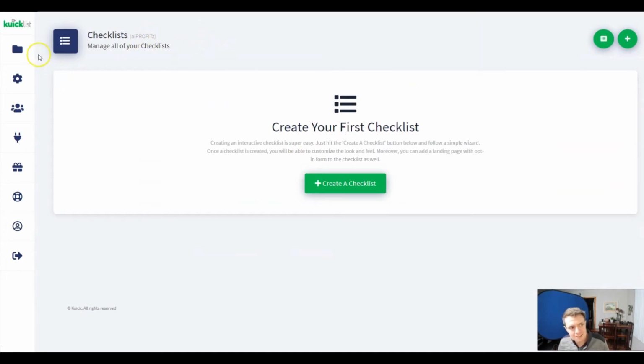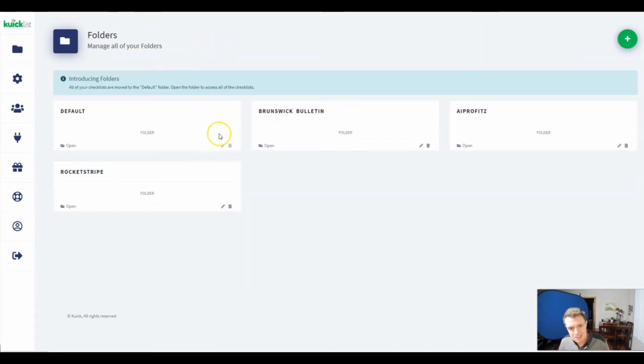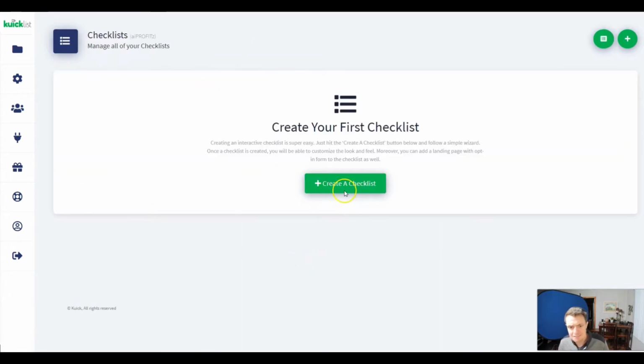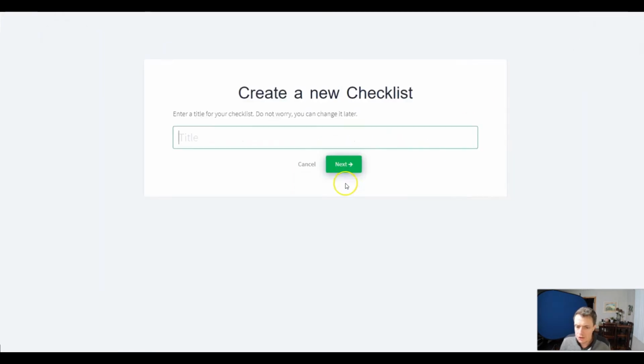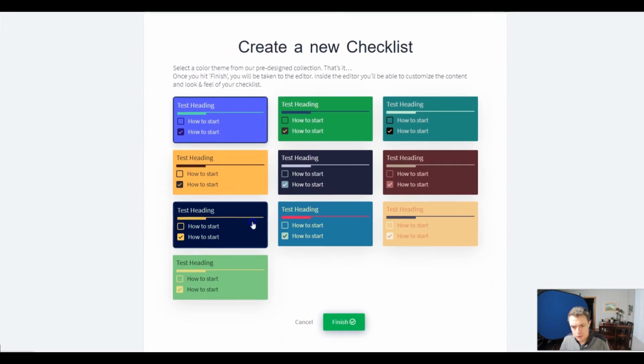This is AI Profits, and I have a folder up here, and they have this folder system where you can create a bunch of different folders. But I'm in AI Profits now, and we're going to create our first checklist. And up here, we have pre-made checklist templates, or we can create one from scratch. And we can call it demo, whatever you want to call it. And you can see here they have some predetermined colors, but you can customize all the colors.